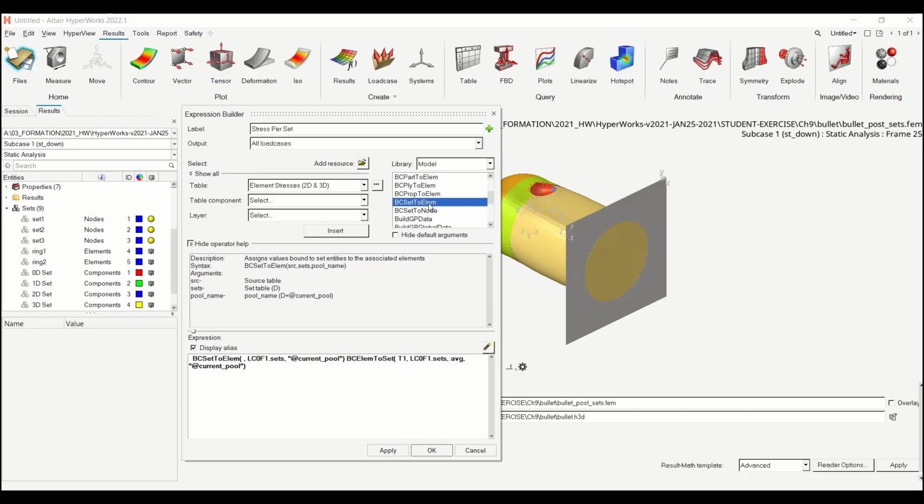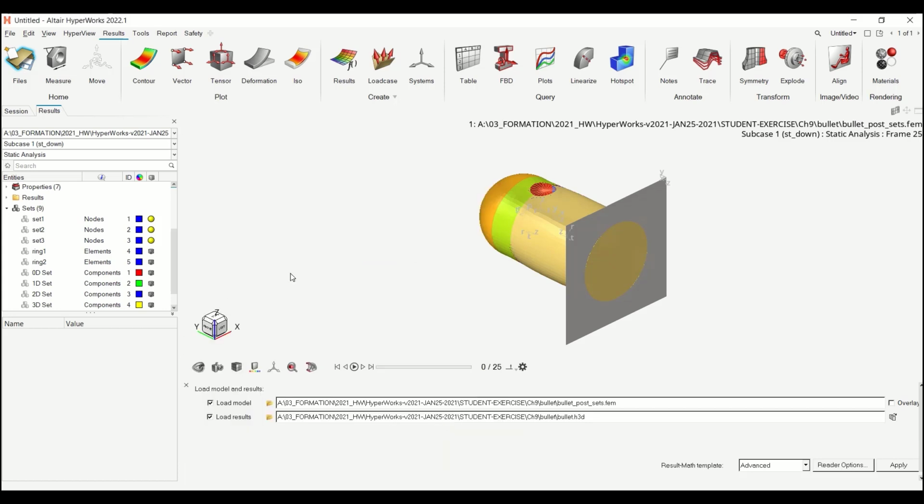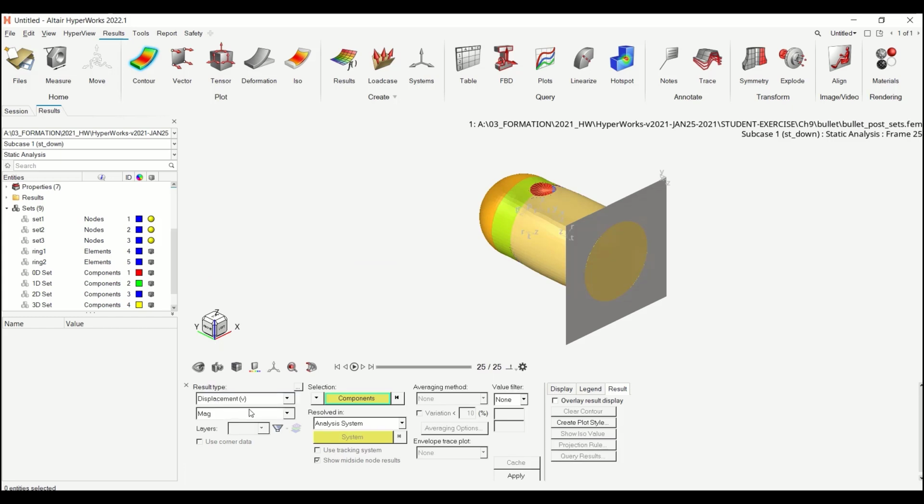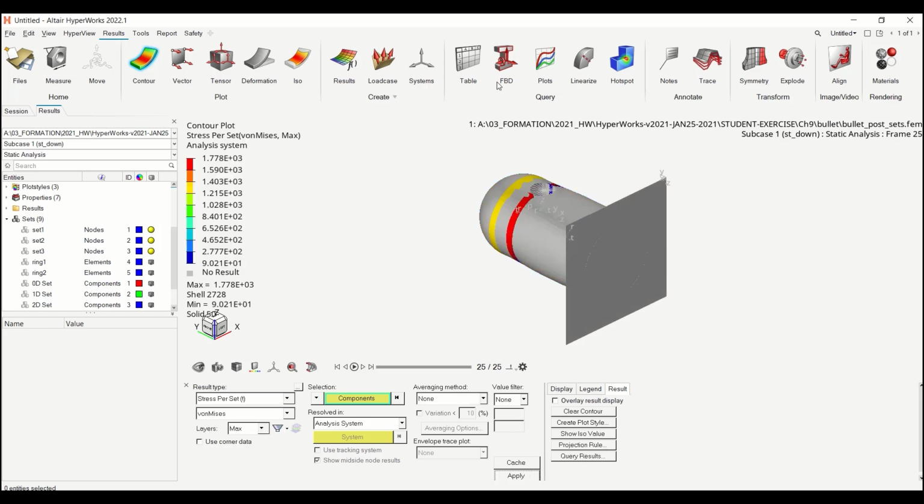This is really specific to BCElemToSet and BCSet2LM. The other aggregation modes do not need this tip, but for this one, we need to do it. So let me cut it, paste it here, apply, okay. And now I can go to my contour and ask for my stress per set, apply.